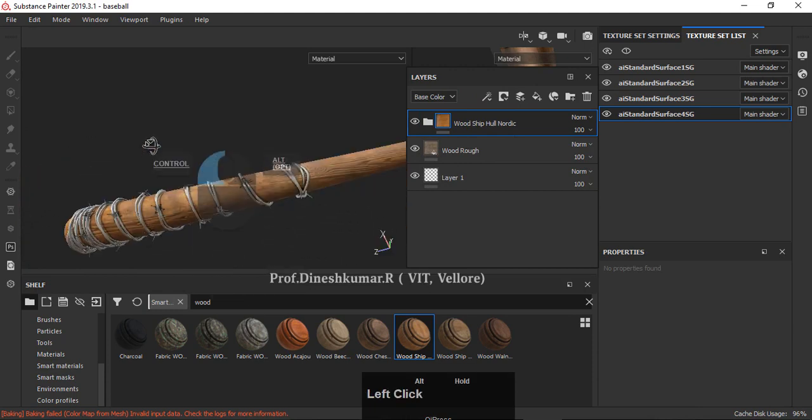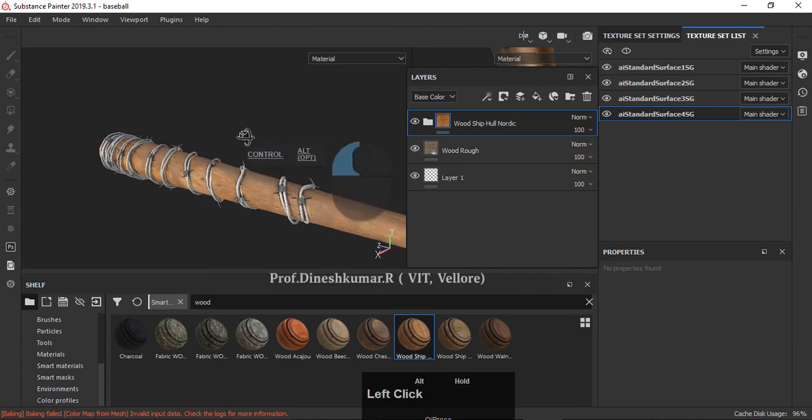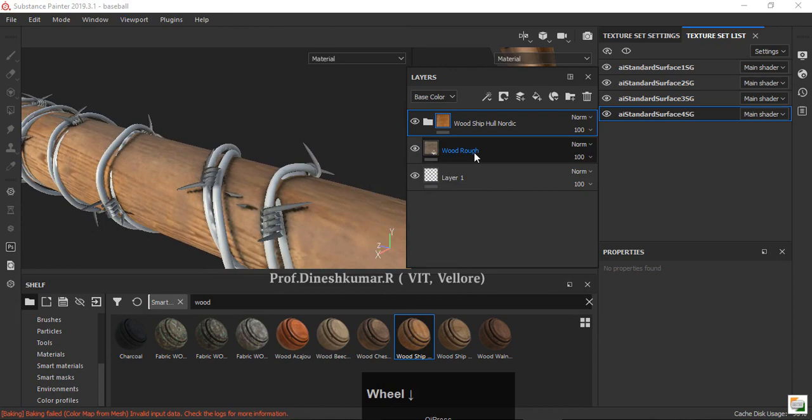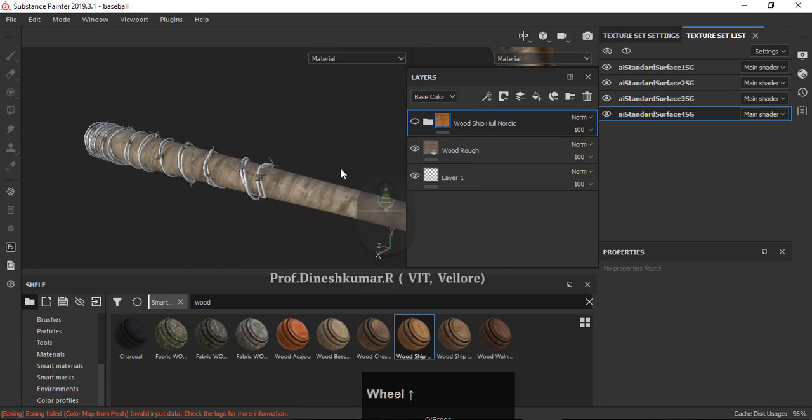But what's the point of this? What's the point of having two materials on top of each other? Because under that material we have wood, so there is a wood rough underneath that. Look at that, there's a wood rough underneath. Then we have wood ship hull Nordic underneath that. So this is the difference.